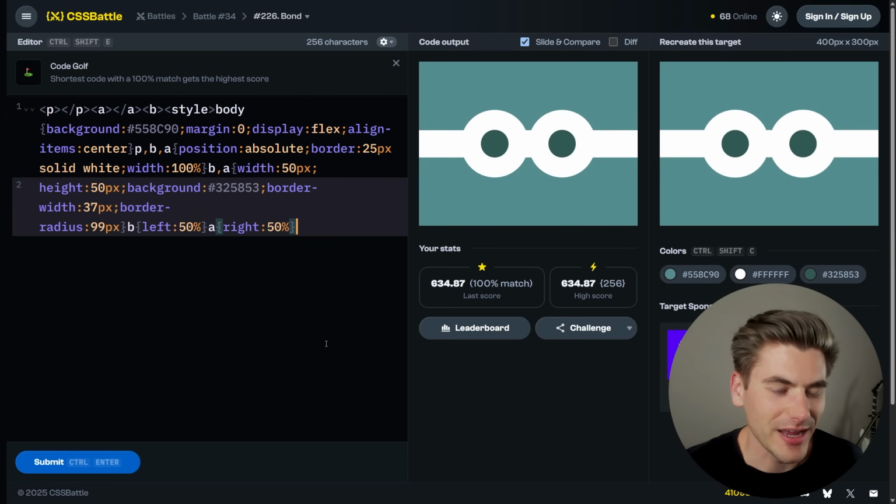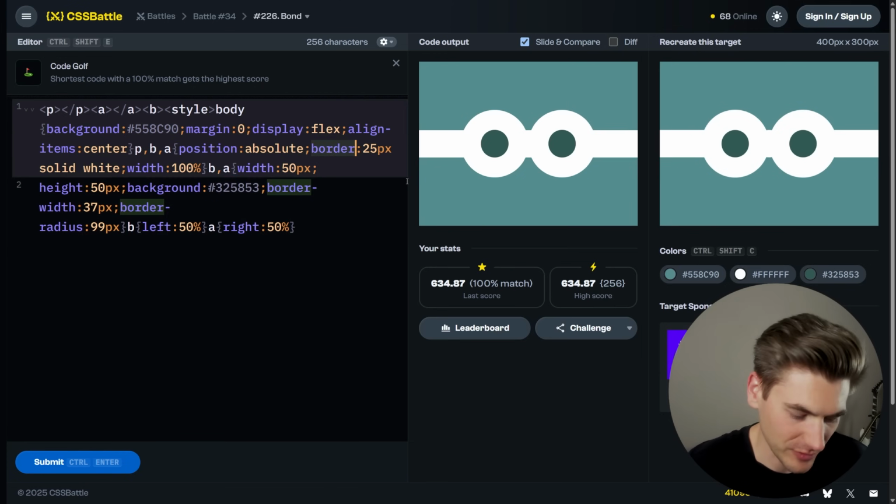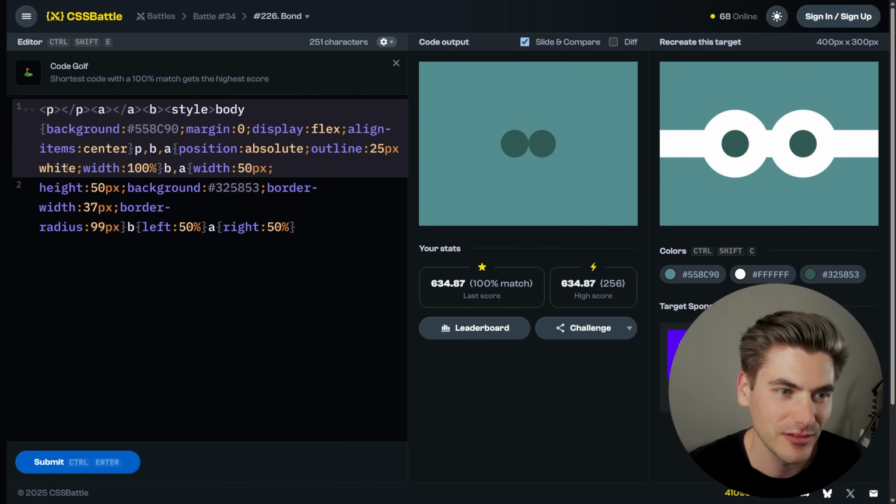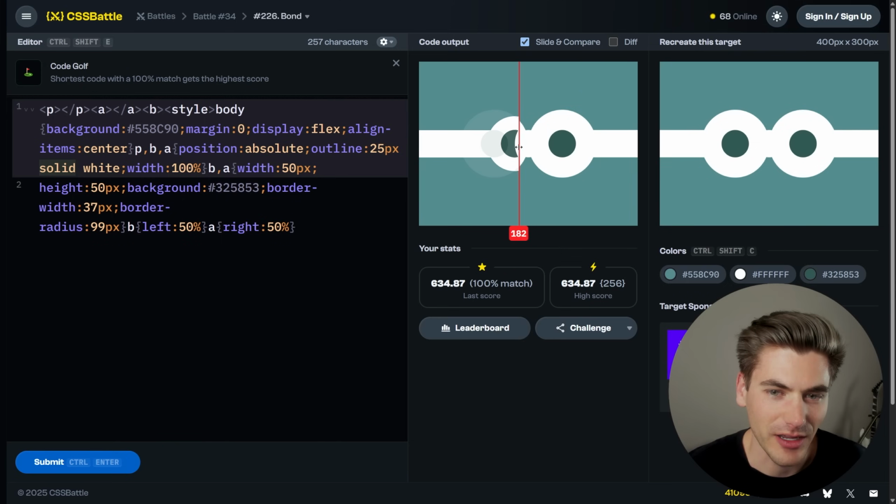Okay, so in the brainstorming, I did think of a couple things. First of all, I could possibly use an outline instead of a border in specific scenarios to make things a little bit better. So here, instead of having a border of 25 pixels, let's change this to an outline of 25 pixels. I don't know if I need to specify solid on there. Let's see if I just, no, I do need to have the solid on there. Okay, and I believe it's still the correct size.